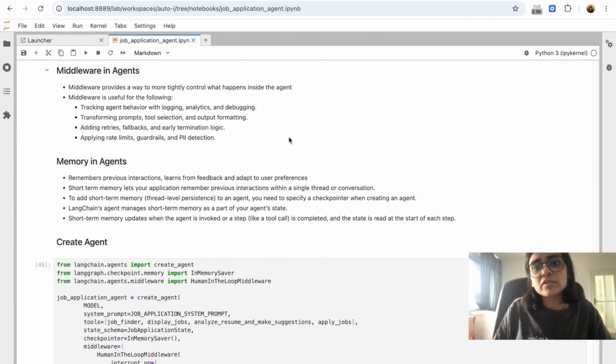Now there is another important thing that we need our job application agent to do, and that is to involve a human who can actually review the changes that have been suggested by the LLM to make to your resume before we actually go on applying to the jobs, right? And how do we do that is through a middleware.